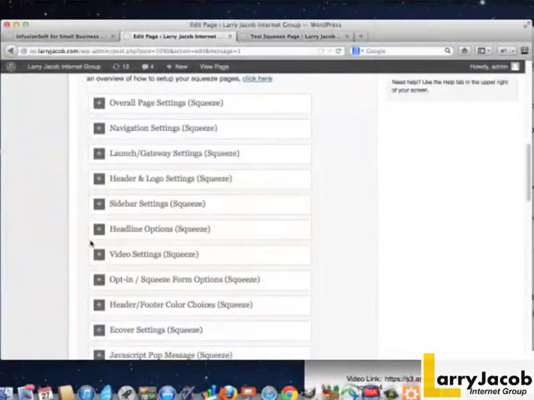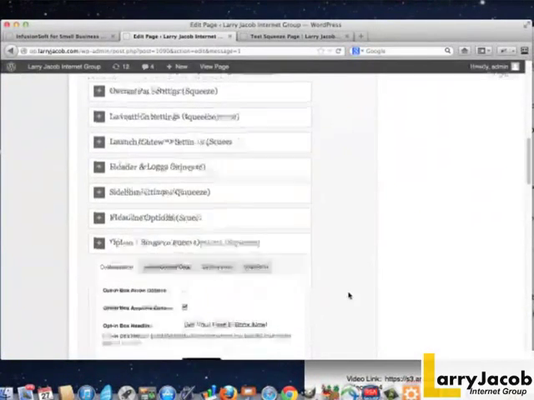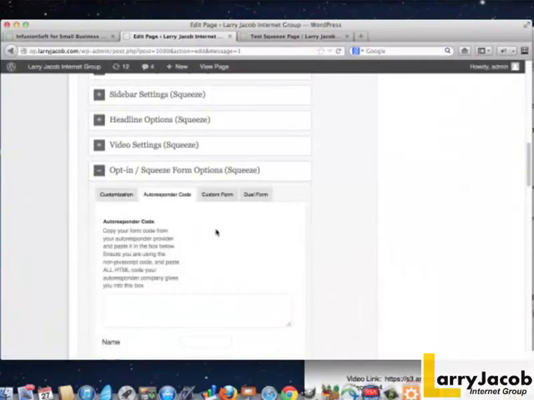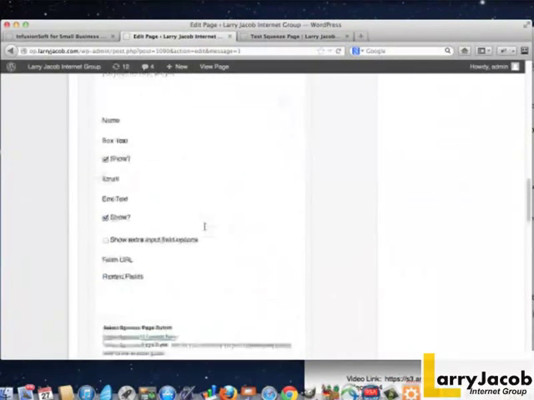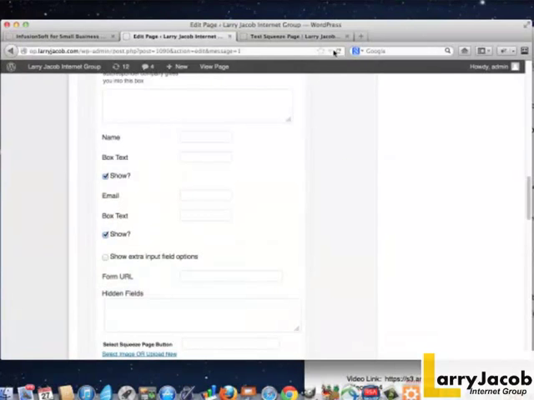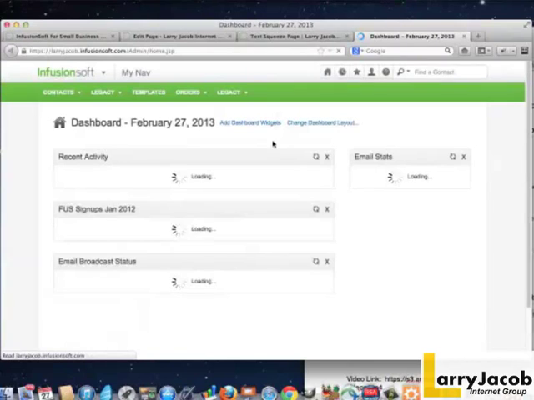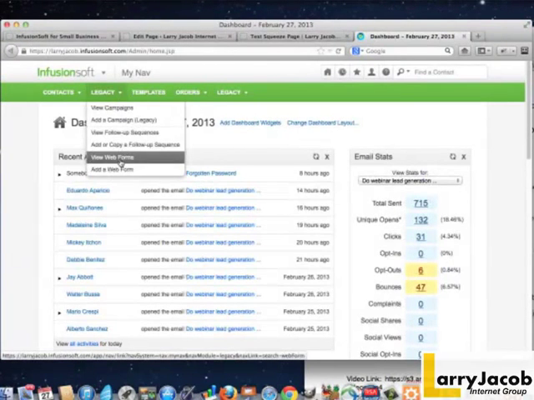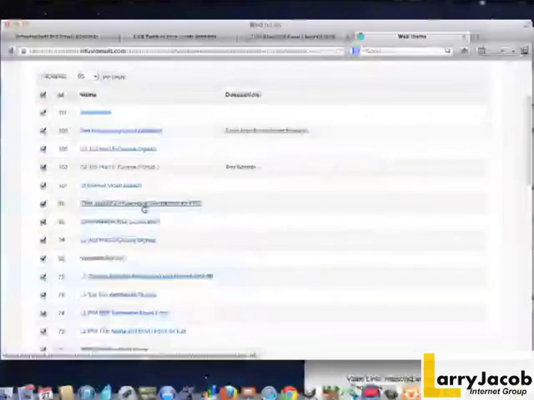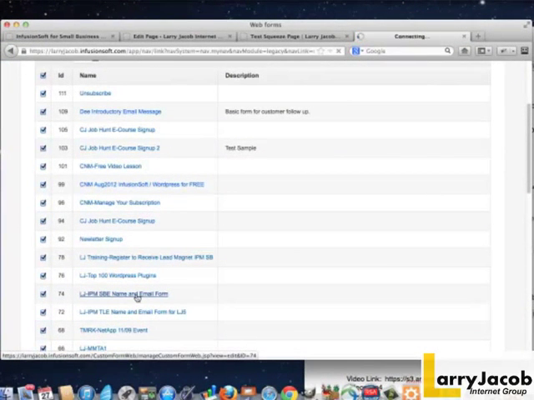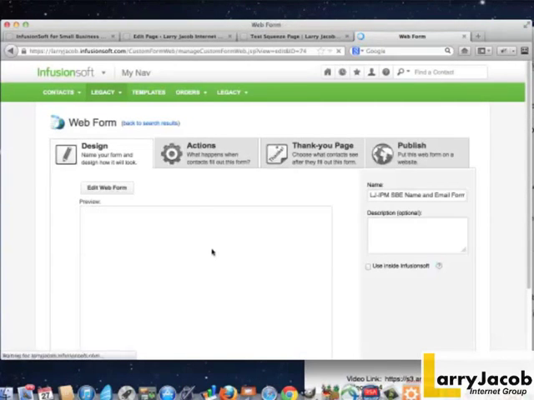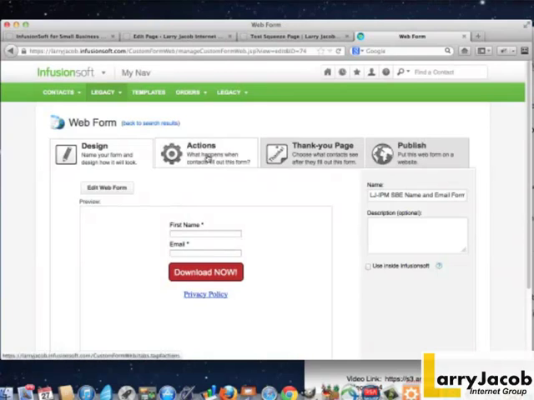Now the next thing I want to do is show you, and this is one of the really cool things about this, you can drop in any autoresponder code in here and it will reverse engineer it for you. Okay, so we're going to head on over to Infusionsoft. I'll just log into my system here, and I'm going to go to Legacy. I'm going to go to the web forms, and I have a web form in here. It's this one here. So it's a very simple form. It's just got a name and a first name and an email address.